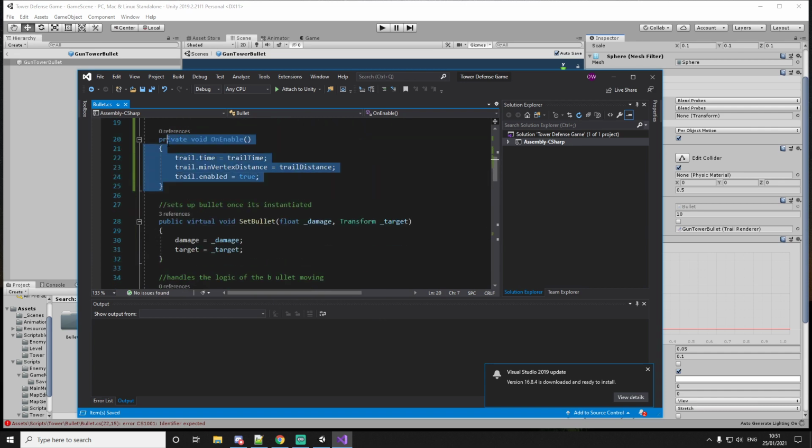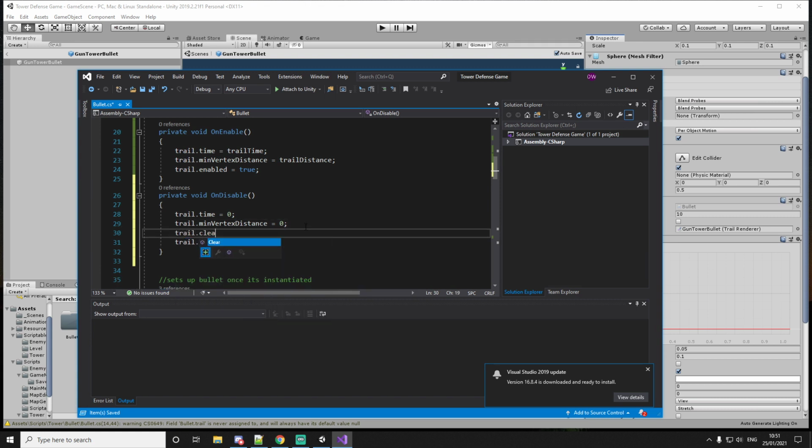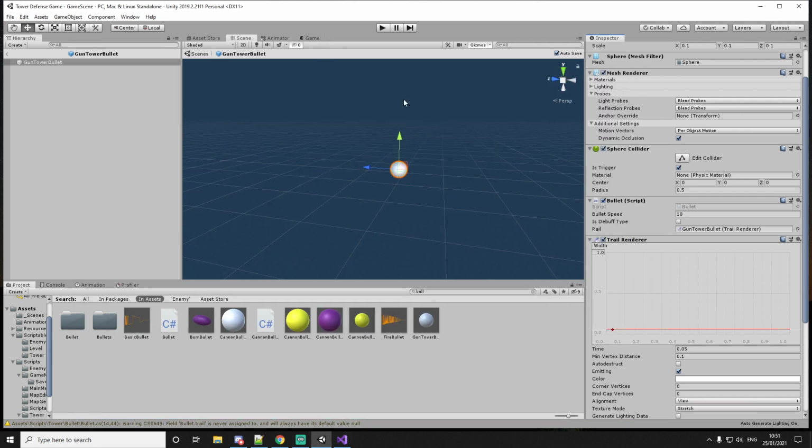And as we have these, when we disable the trail, so we don't have any issues on disable, you'll do the exact opposite of everything and set everything to 0. You'll also clear the trail like so. This is to prevent anything appearing that we don't want to have.